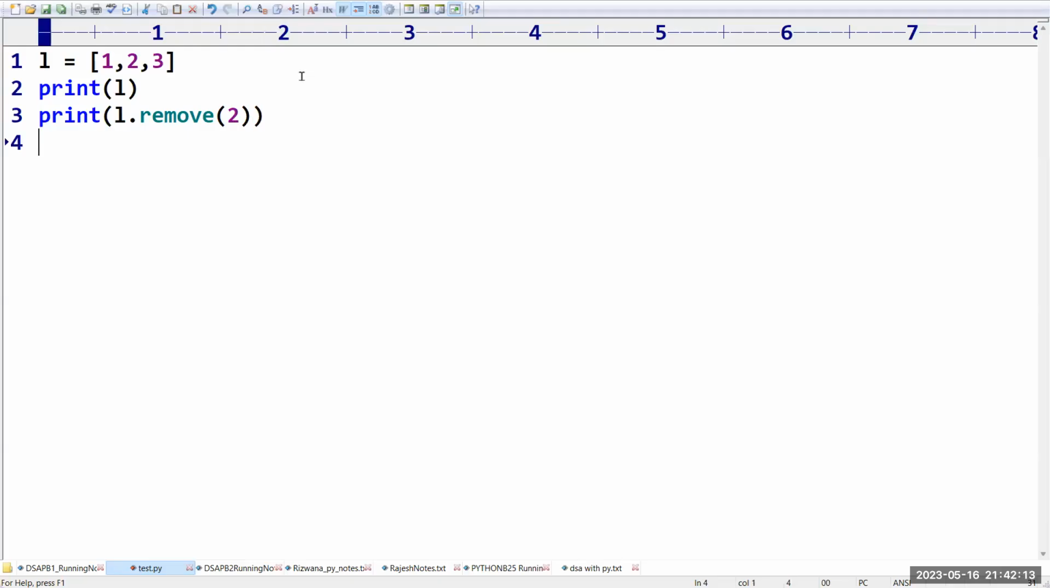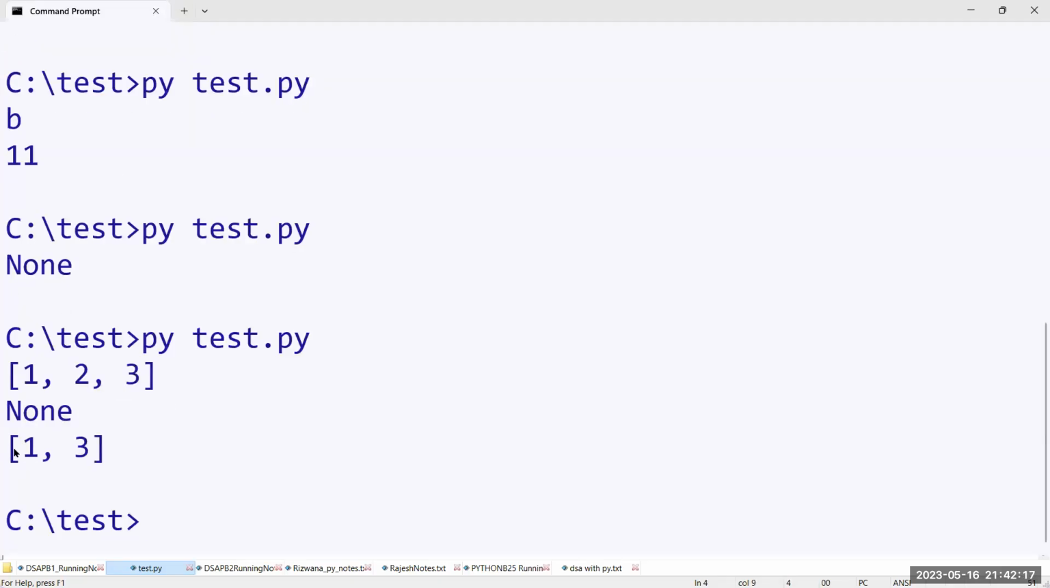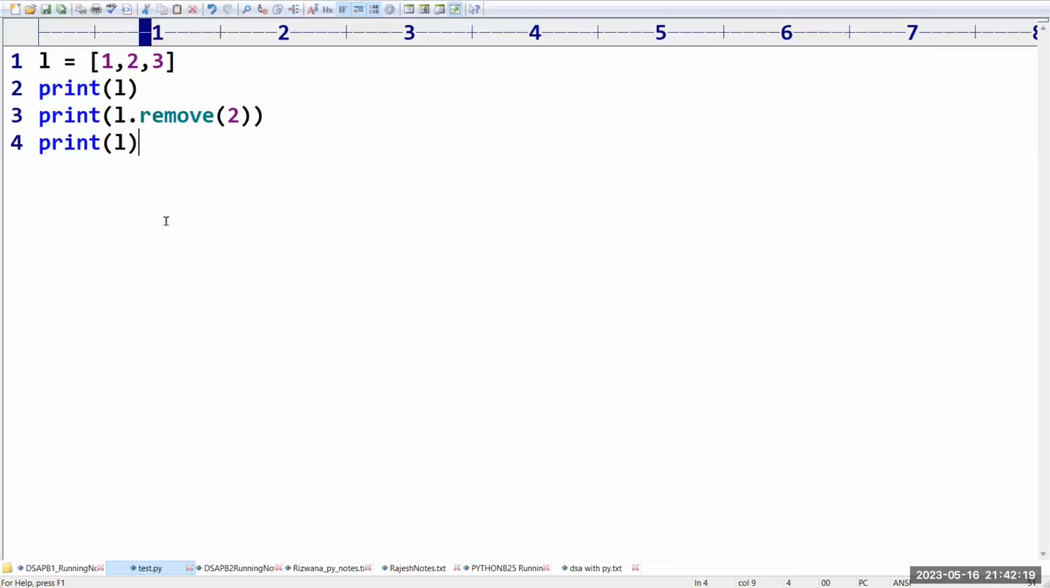It is going to remove that object. Before we have 1, 2, 3, after we have 1, 3, but the return type is none. If we remove the print statement and write l.remove only, then we will get an output. If you perform with print or without print, your output will be the same.